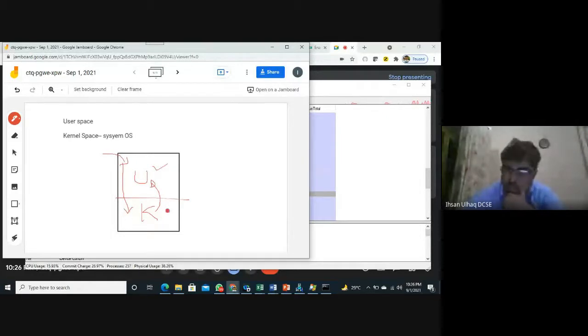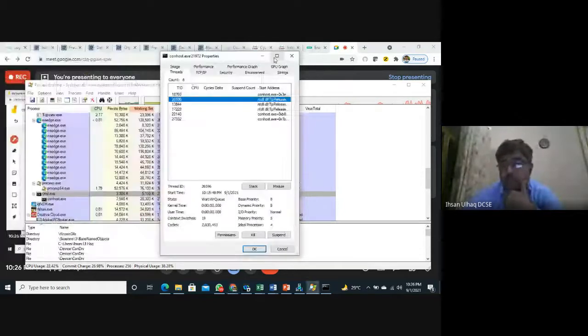So how much time this process, for example, process 1 or thread 1, took in the user space and how much in the kernel space. This may also be important for you. Kernel time, user time.